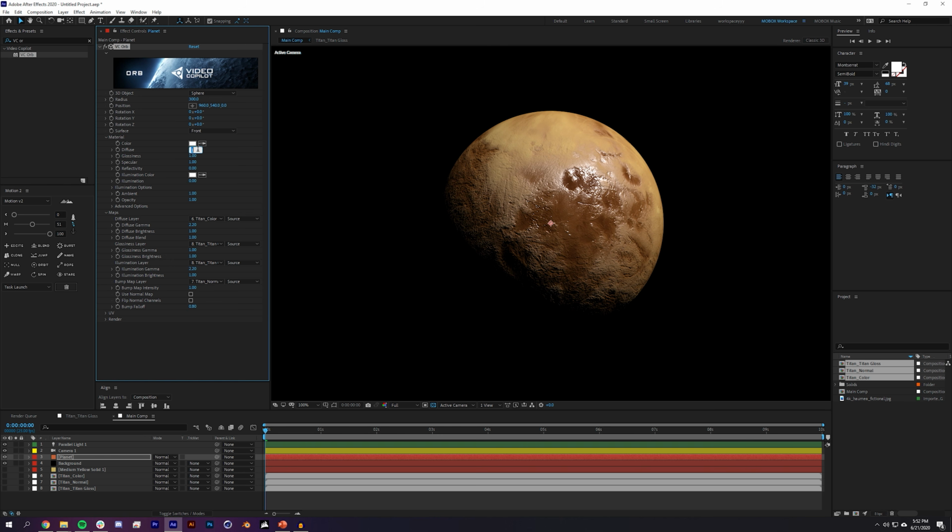So for my diffuse, I'm going to bring this down to maybe like 0.7. For my glossiness, I'm going to bring this up to maybe 0.5. For my specular, I'm going to do 0.2. For my reflectivity, I'm going to do 0.6. My illumination, I can leave at 0. And for my ambient and opacity, I could leave those at 1. And my illumination options, I don't think I need to change anything there.